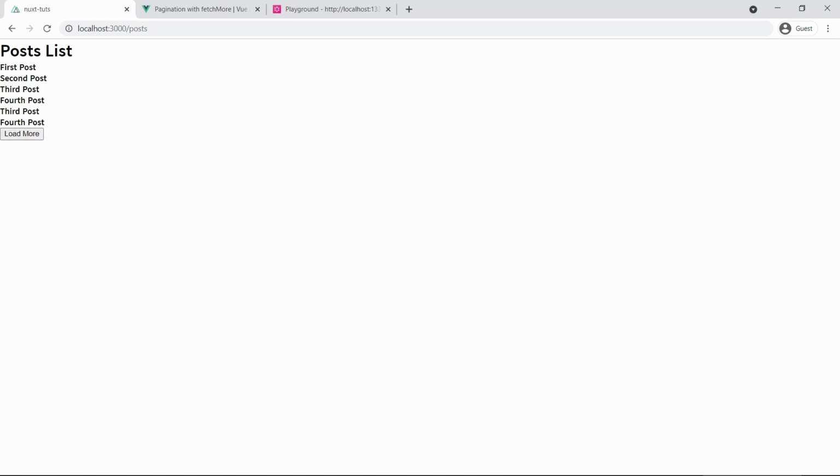Let's hit that again, and notice it doesn't load the 5th post, but instead it loads the 3rd and the 4th again. And if you click it one more time, it's going to load the 3rd and 4th post. And it's going to keep doing that every time you hit the load more button. So why do you think that is?